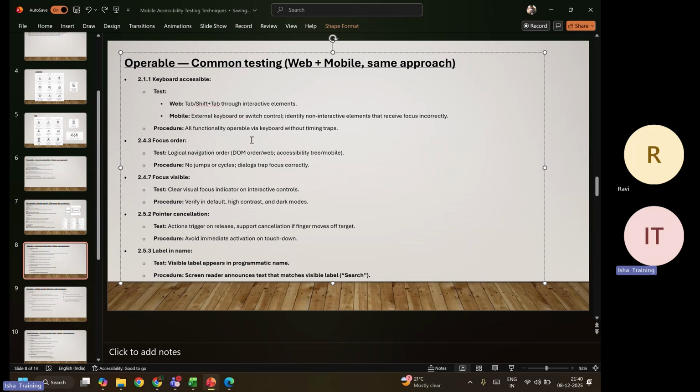You'll be navigating through the mobile screen and checking whether all the interactive elements are accessible or not, whether the focus order is logical, and also whether the focus indicator is visible on all the elements or not. So you will be validating all these things the way you do in a typical web application.